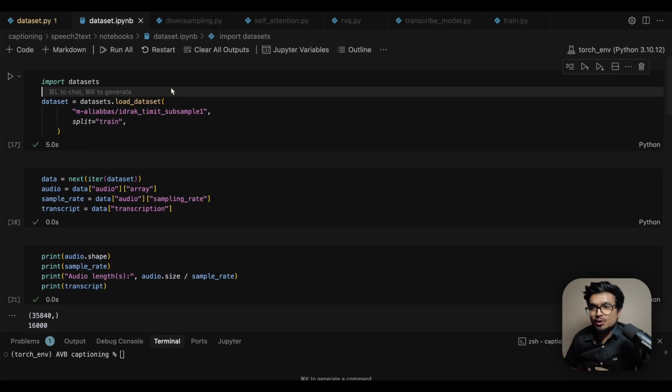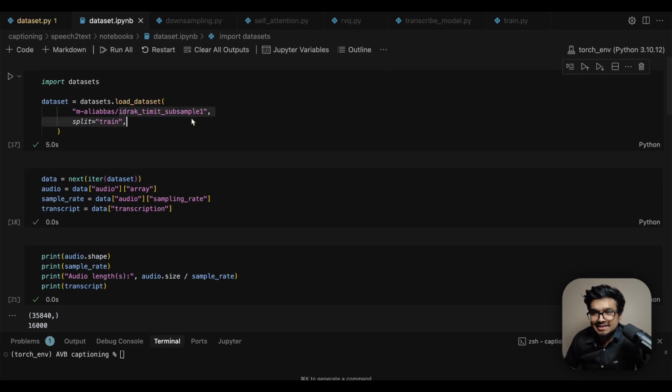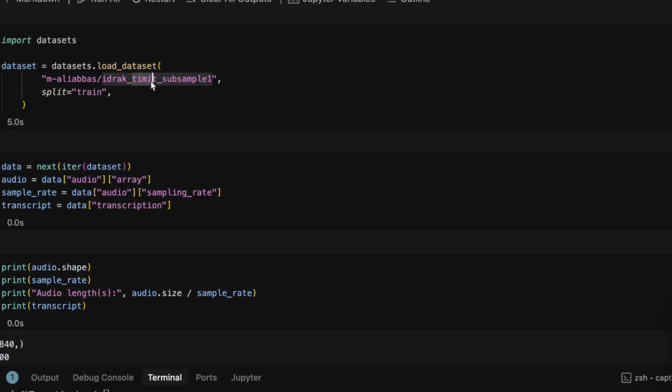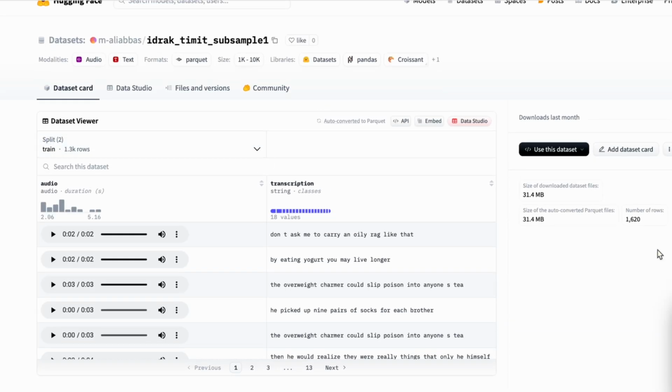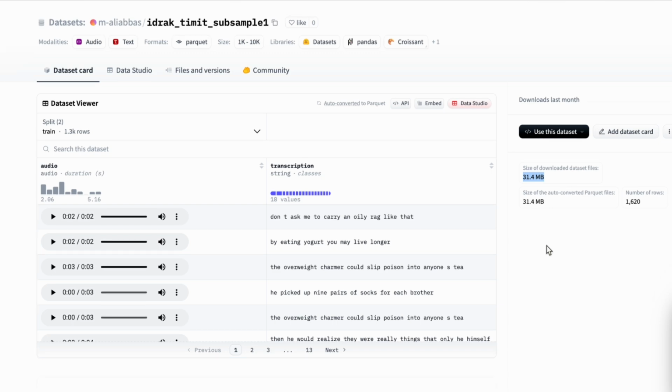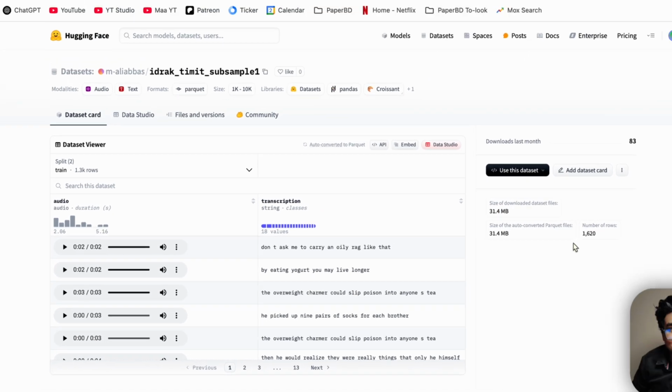Alright, so we are going to be using this dataset, which is a subset of the larger TIMIT dataset, which I found in Hugging Face. It has around 1600 examples. It's quite a short dataset, but the goal of this tutorial is to show some PyTorch. So hopefully even this small dataset is going to get the job done.